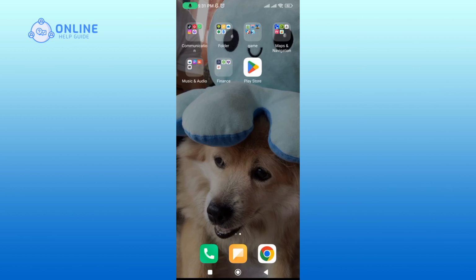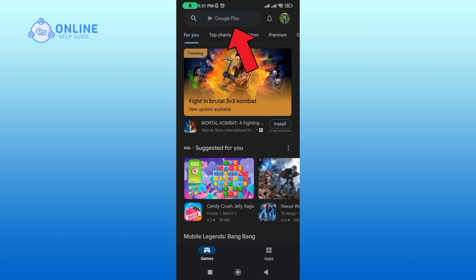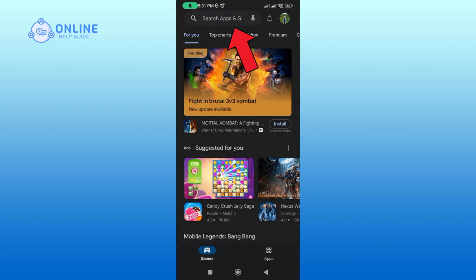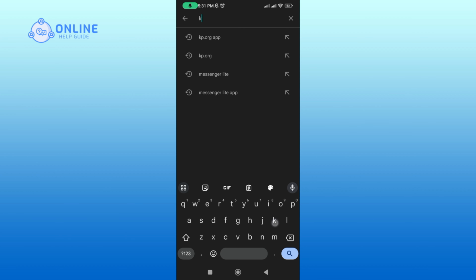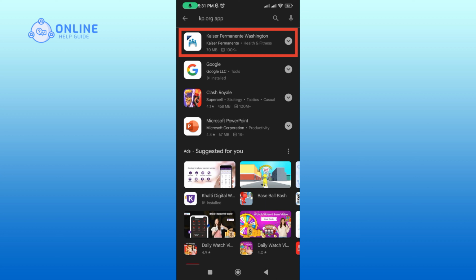To download kp.org app, first open the Play Store on your device. Tap the search bar at the top and type in kp.org app. Tap on Kaiser Permanente Washington app when it appears in the search result.